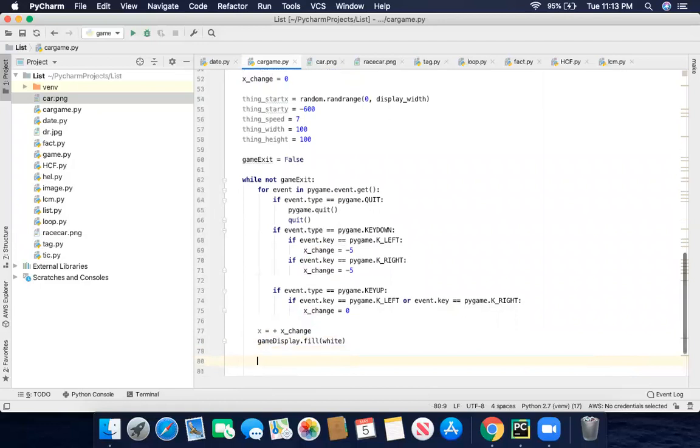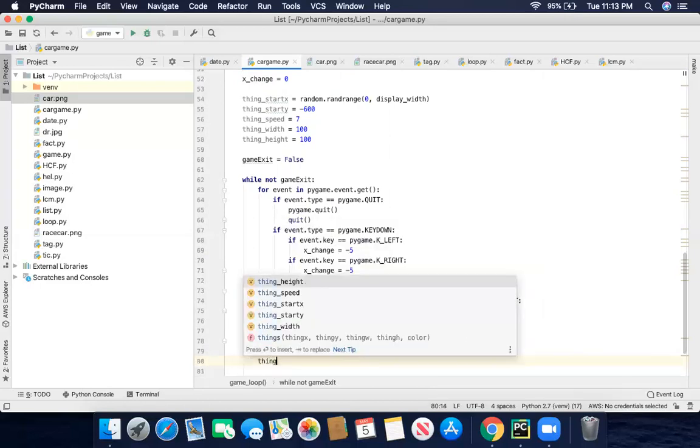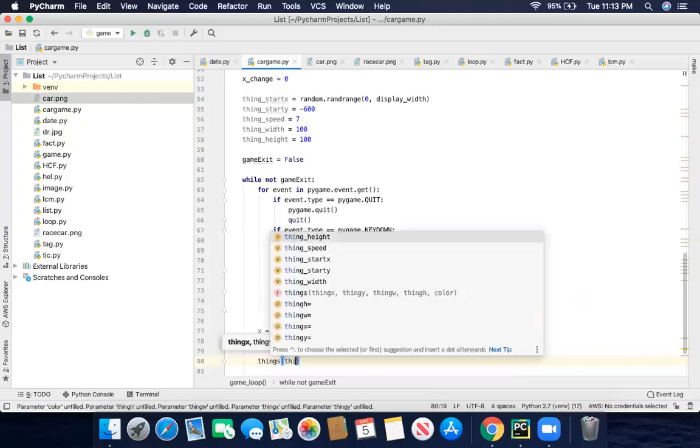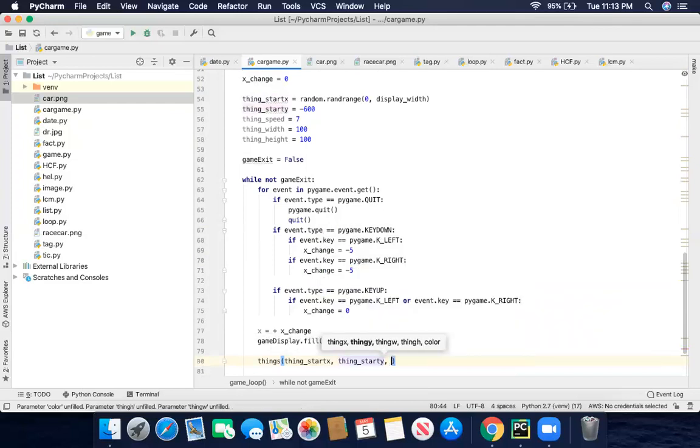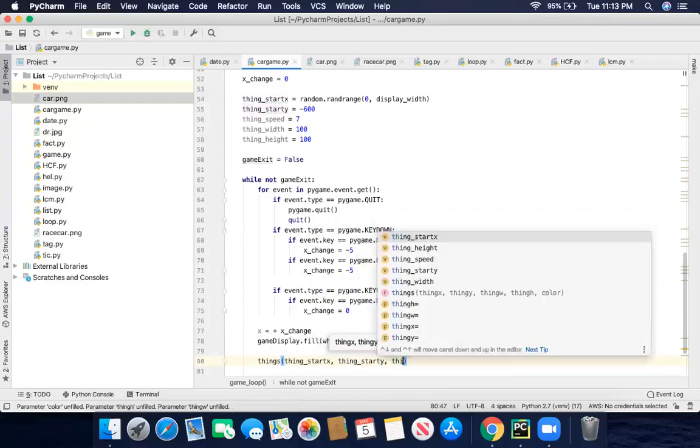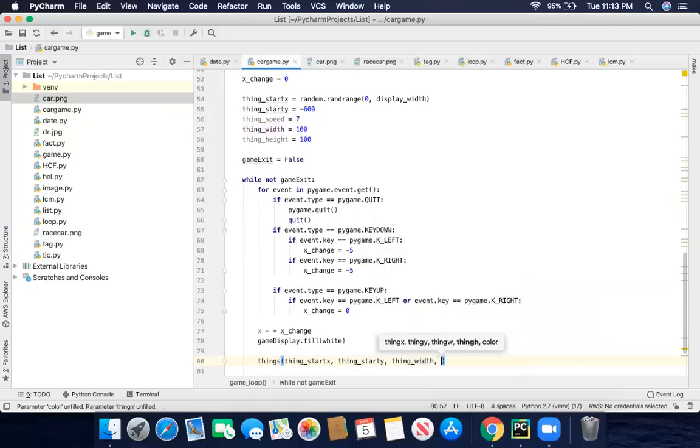Now I'm going to print the blocks, the cube, or you can say the hurdles, which will appear in front of our car. So it will be like things, bracket, thing_start_x, comma, thing_start_y, comma, thing_width, comma, thing_height. So it will appear as the hurdle or the block, and it will be in black color.